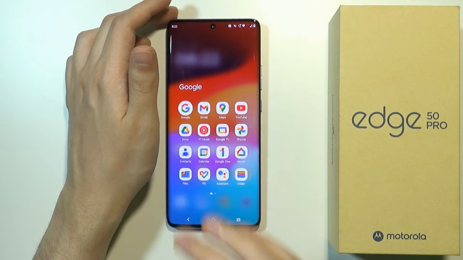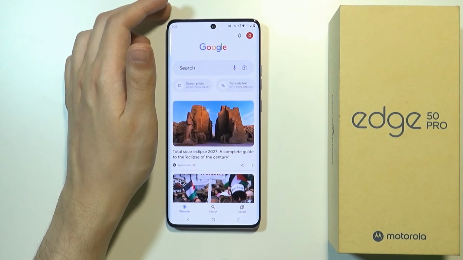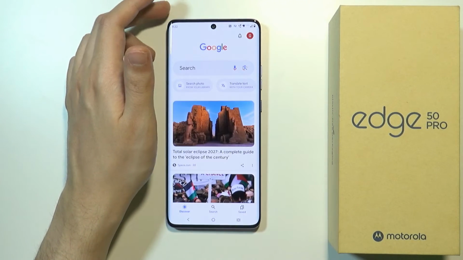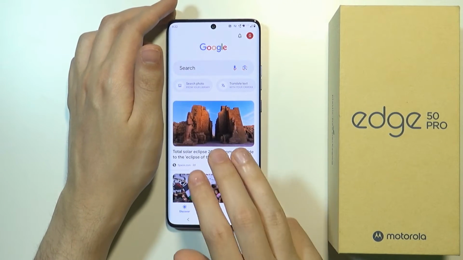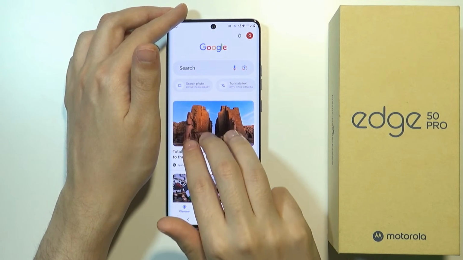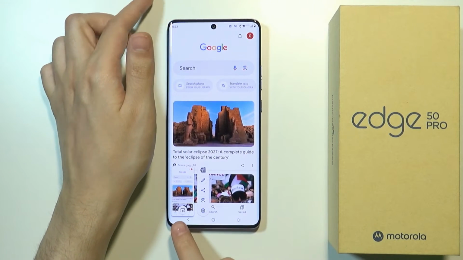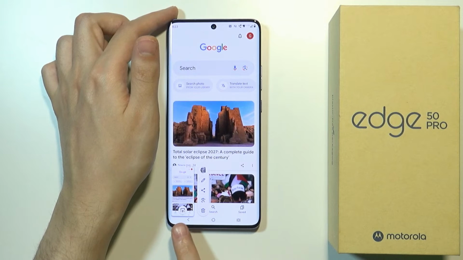So let me first open Google in order to take screenshot of, let's say, this page. And if I want to take the long screenshot, I need to, like I said, make this screenshot in the normal way. So let's do that. And now once you have this, at the bottom side, you have this icon.